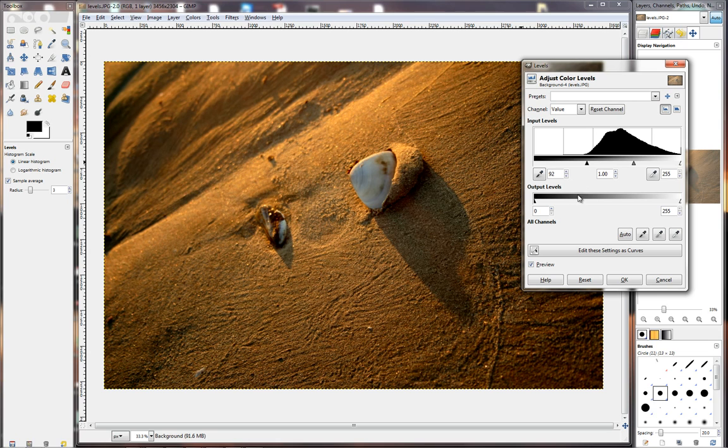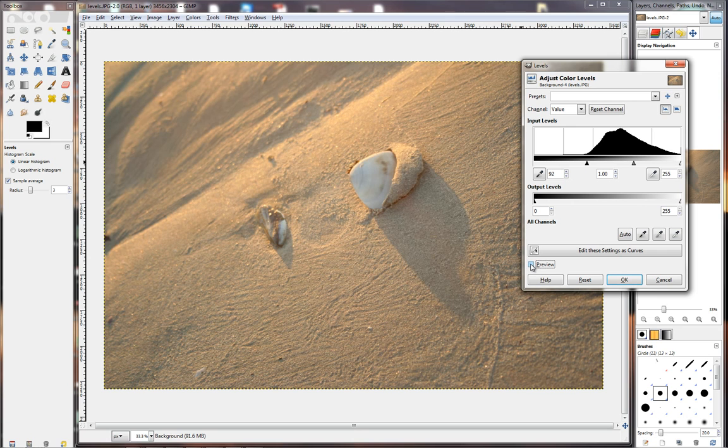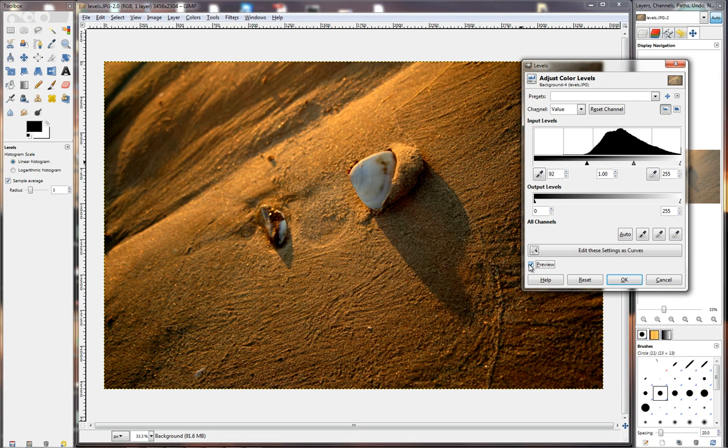Now if we go to the preview at the bottom right here and we look at the before and after just changing the black point, look at that. Look at how dull and flat that image looks now. It doesn't look very nice at all. Click on the preview again. That already is a huge improvement.